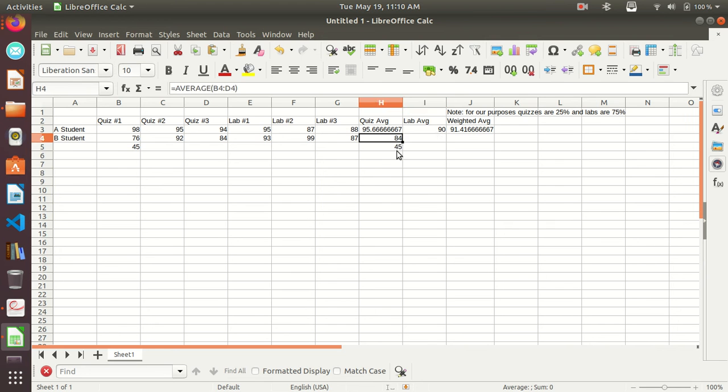Okay, so it looks like his quiz average is exactly an 84. Curious, but okay. So I'm going to click down and drag. Oh, look, his or her lab average was a 93. Click and drag. So they got a 90.75. Well, I didn't quite make them a B student, did I? No. And notice this is 0.25 times H4 plus 0.75 times I4, 0.25 because this is worth 25% of the grade, 0.75 because this is worth 75% of the grade.